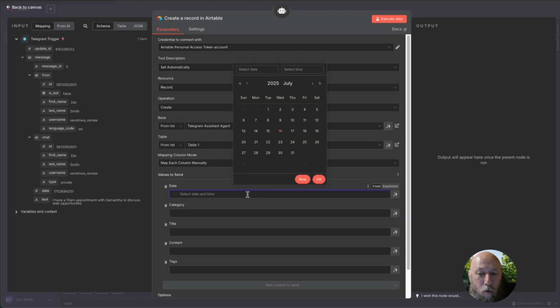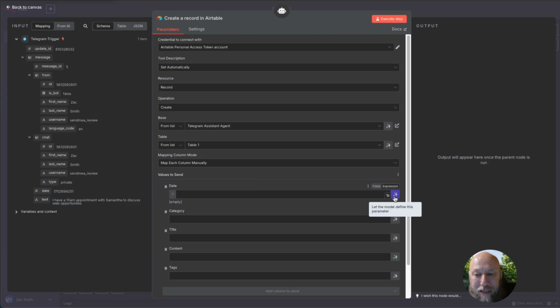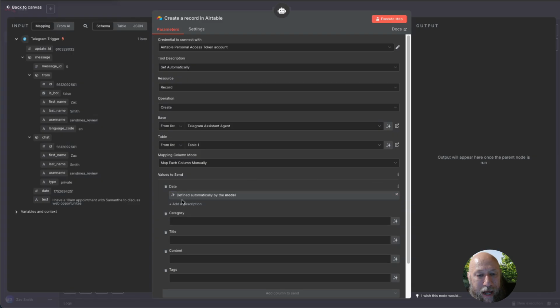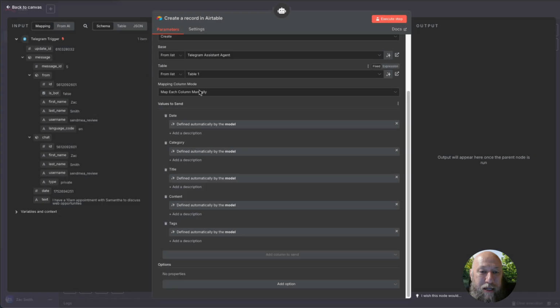So date. We want this to be an expression. And the date, what we get from our AI response. But in this case, we can click this little handy dandy starburst button here, and we say define automatically by the model. And we can do that on each one. So as long as you had good naming convention, things like date is date, category is category, right? That's why we went with that.